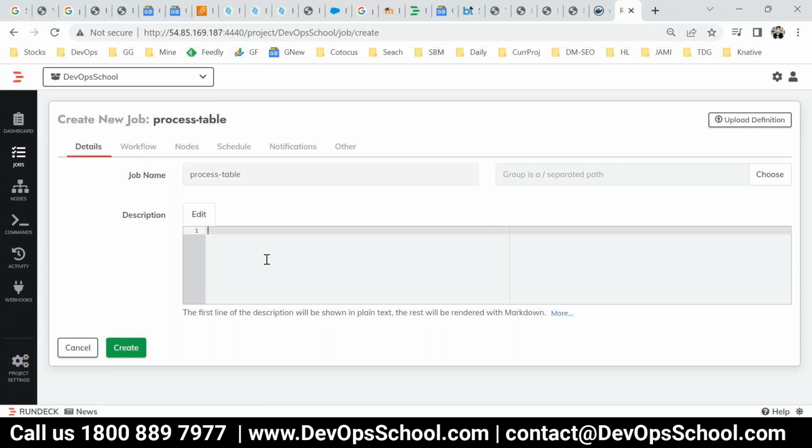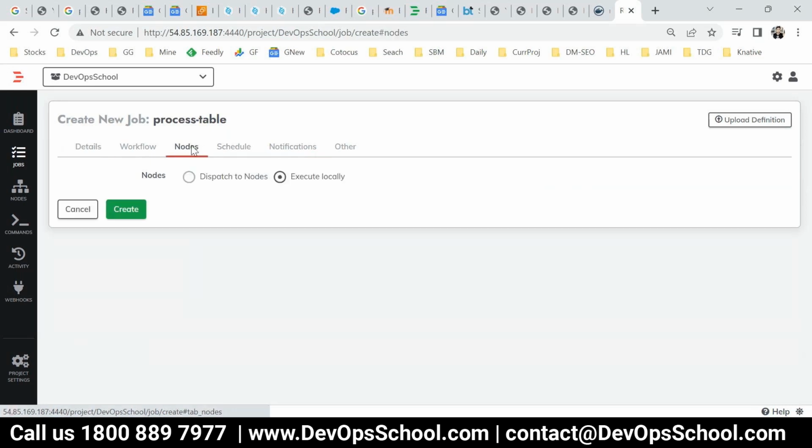Description. Now here two things are important. Workflows and nodes. Schedule, notification. Notification means when the job runs, whom should we notify? When should we notify? All these things. Schedule means it's like a cron, when it will occur. Nodes means on which node this job will occur. So you want to execute locally or you want to give it to some other nodes. Right now, I have not added nodes, but here you can add more nodes. I'll show you later. So here, execute locally only. That means in the server only.